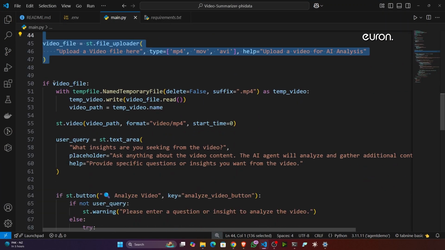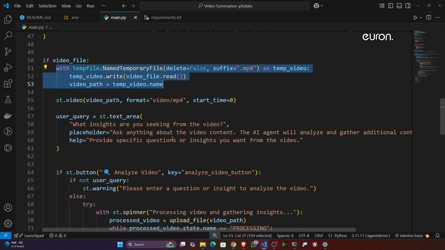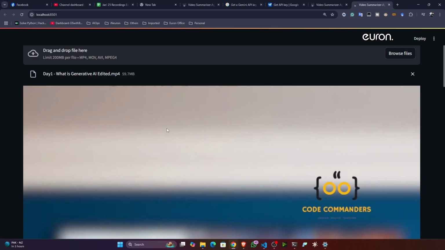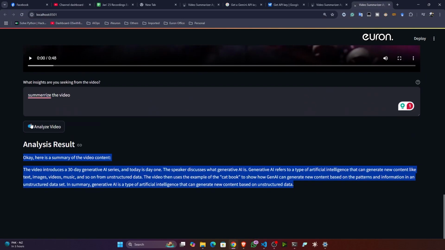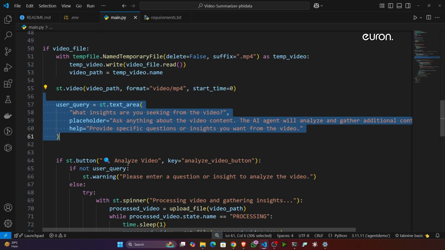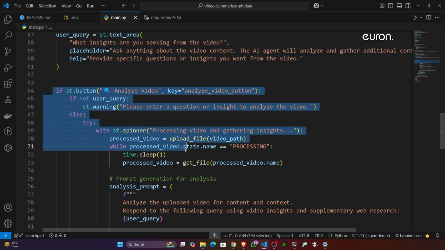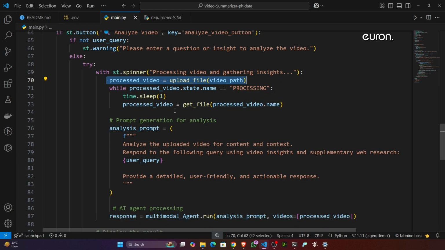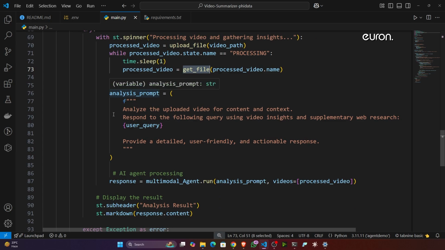Once it is done, then I'm checking if the user has uploaded the video or not. If uploaded, I'm saving it as a temporary file. Then you can see I'm creating a text area so that the user can pass any prompt. Then if the user has clicked on the button, what it will do is process. First of all, it will upload the video and process the video. Then after that, it will get the processed video, then pass it to the model.